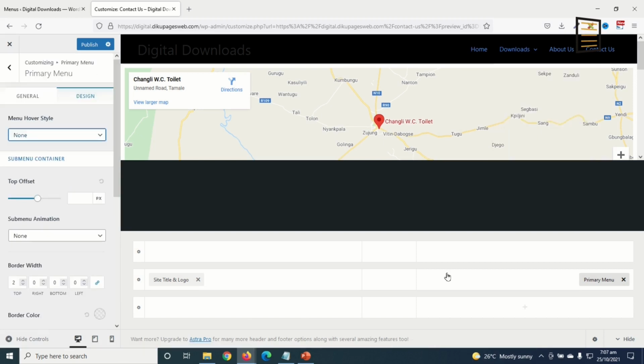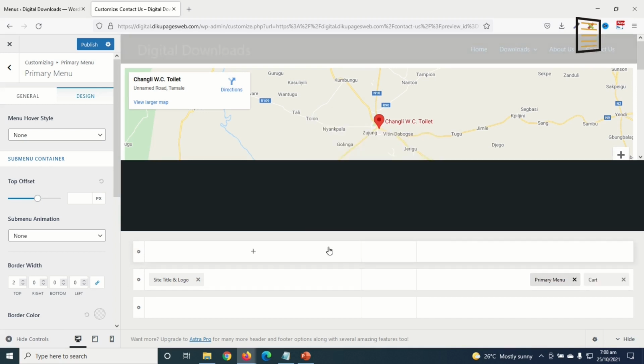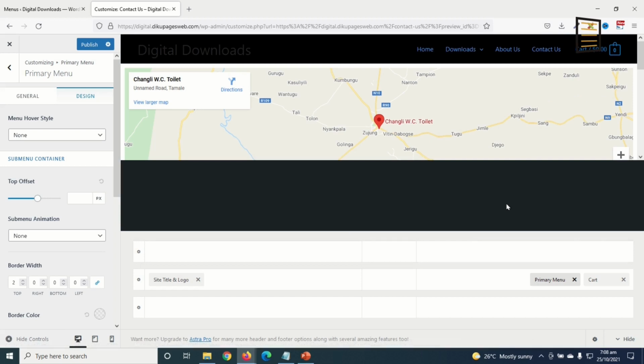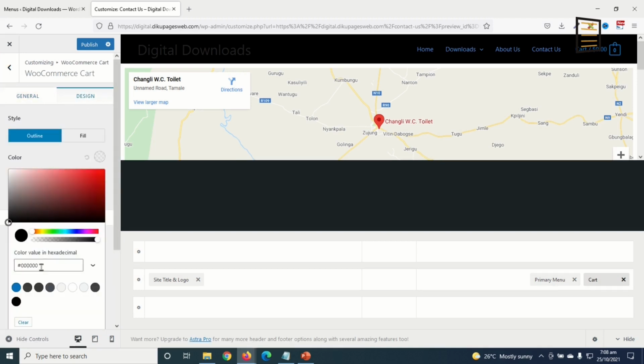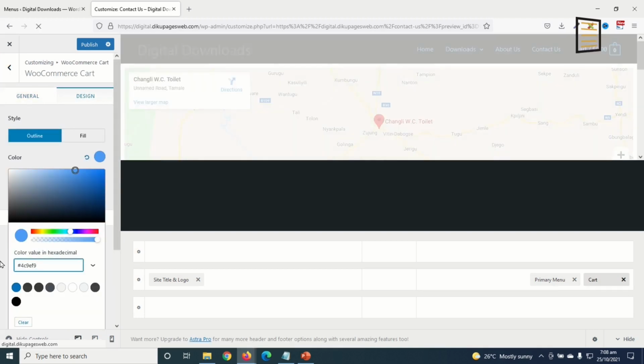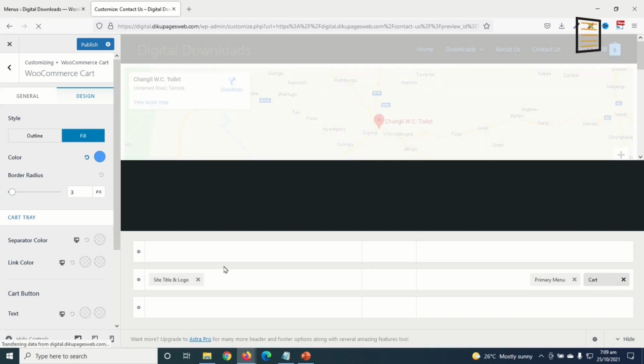Perfect. You can also customize your header by using the header customizer down here. So I click on this plus icon and I can choose whatever icon I want from here. So I'll go and get the cart to display right here. Awesome. And I'll change the color. So I'll just click on it, design, color. I'll enter my blue color. You can also change the style of the icon if you want. So currently it is outline. You can make it fill. I'll keep it as fill.